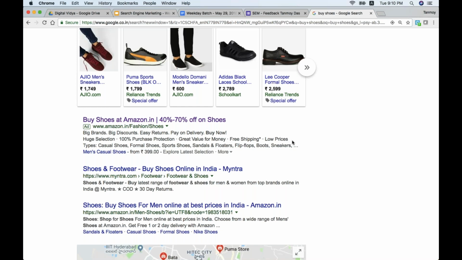Yes, each of them has a character limit. Then I tell you about the types of shoes I'm selling: casual shoes, formal shoes, sports shoes, sandals and floaters, flip flops, boots, sneakers. All these are again types of the product I'm selling. So we add this, not while creating the ads, later on, Priyanka. Okay, you can do that.